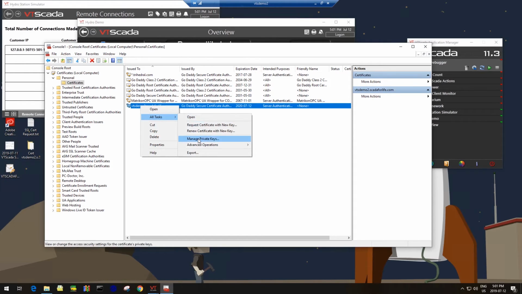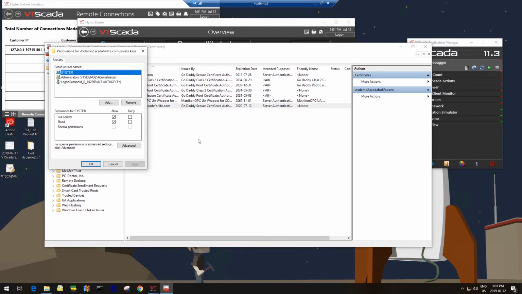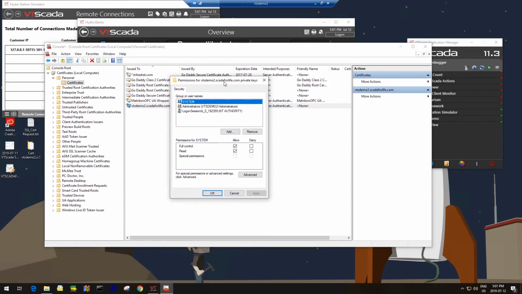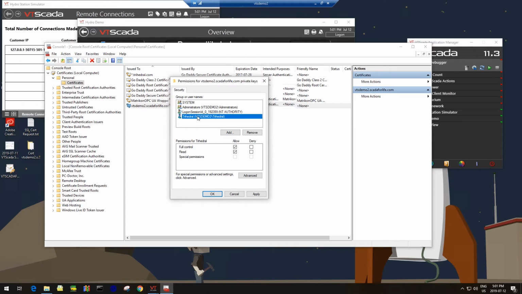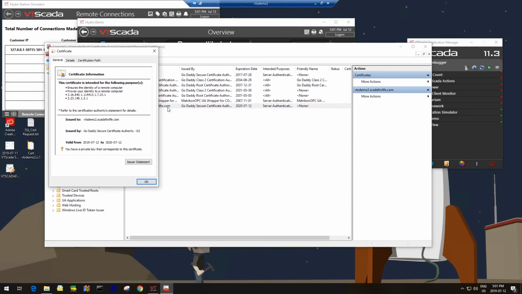So now we're going to go into Manage Private Keys. And in this place, we'll need to add the current user or the VTScada user into this. So I'll put in the user that we have here, which is Trihedral in my case. And we'll make sure that that user has read access to the cert.